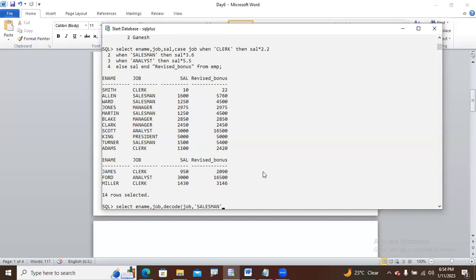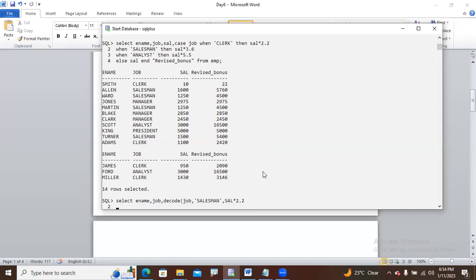If you want to keep analyst first, you can; anywhere you can keep it, no problem. So for salesman, I am taking sal into 2.2. Now we can give a comma here; it is a good habit. Job remains the same, and we choose the next condition. Salesman is done, so I am taking clerk now. For clerk, I am taking sal into 3.3. Again, comma.